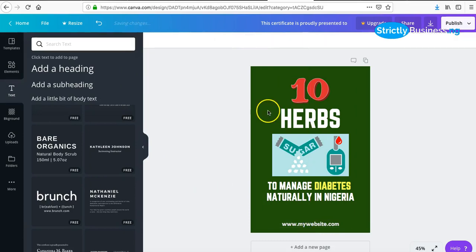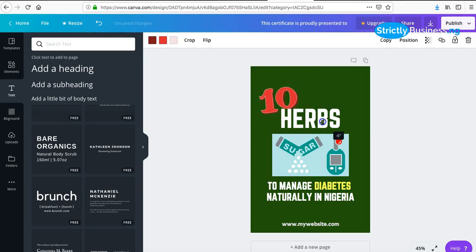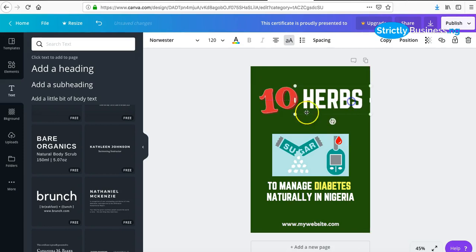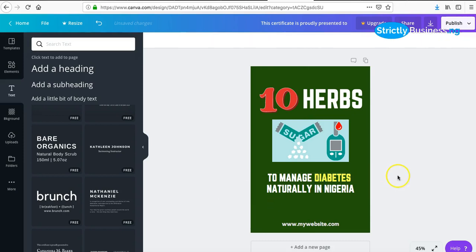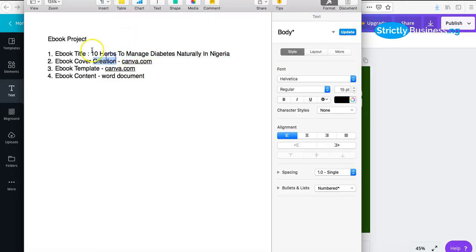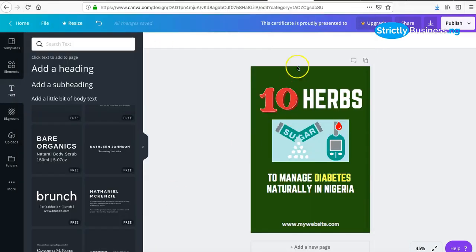This is not bad. At times I can do these 10 apps side by side. Sorry, I can let these ones be side by side. I can let this be side by side. Bring it up. So our ebook cover is ready, and let me use this name to save it on my system. We can finish everything in this single video.